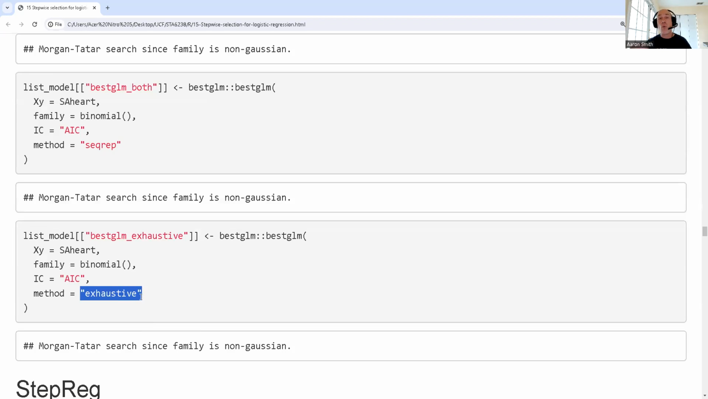Now, exhaustive is going to go through all possible models. This can be a very, very large set. Remember that if I have n predictor variables, then I have 2 to the n possible models, and that includes the full model and the intercept-only model. It can take a long time to compute. The 2 to the power of the number of predictors can take a while, and this can grow by quite a bit if I get more predictor variables in there.